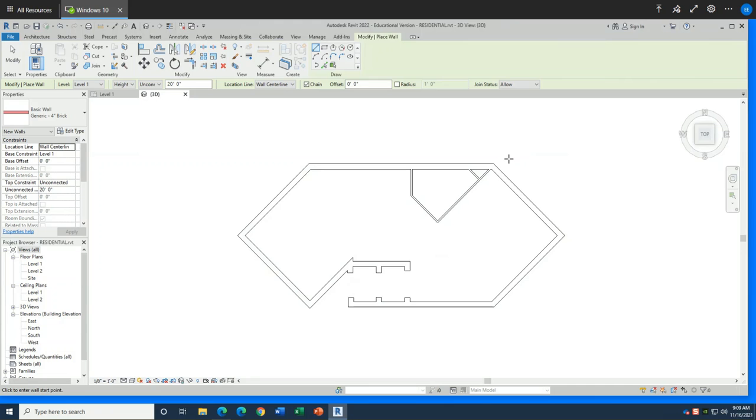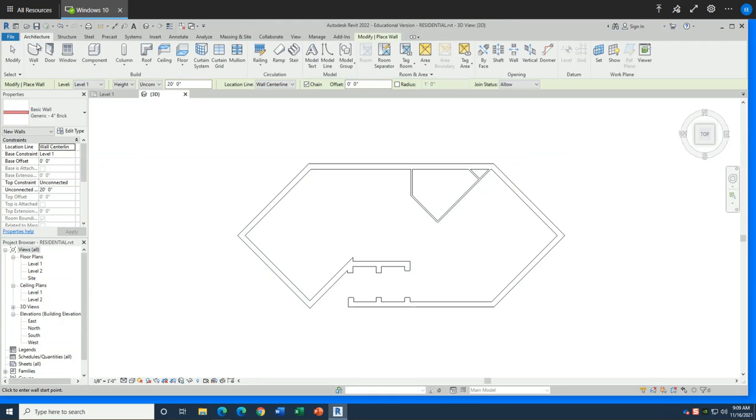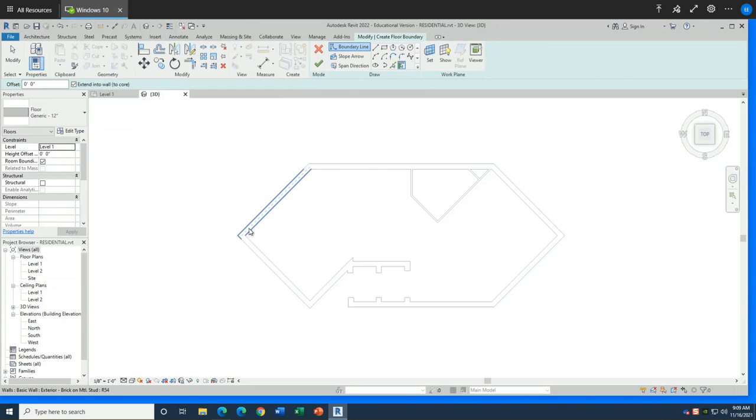So I'm going to go with the floor command. If you go to architecture again and select the floor command, the architectural floor is right over here on the top; click on it. Sometimes you simply go ahead and choose the walls to describe your floors. So I'm choosing exterior walls to describe the floor.